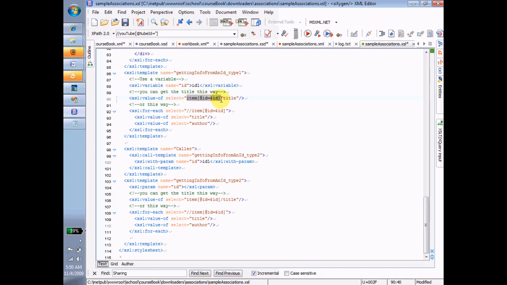I sure did. That should be double slash item. So this is item anywhere in my info base where the ID equals, in this case, ID1. And then from there, I want the title. So this XSL value-of statement, what does value-of do? It grabs a value out of the instance, and it's going to select the title of the item whose ID is ID1. Okay, so that's the simplest path we're going to make through this concept.